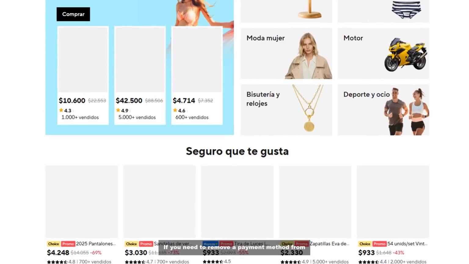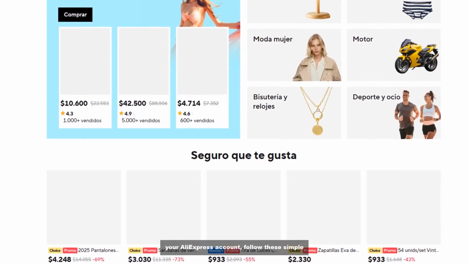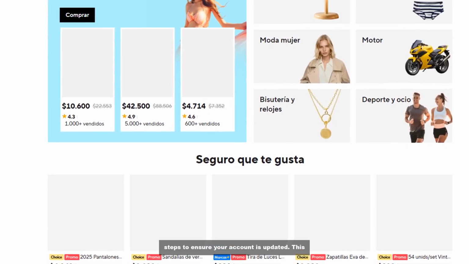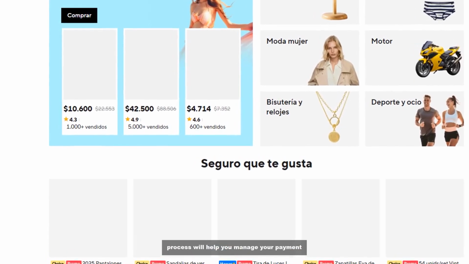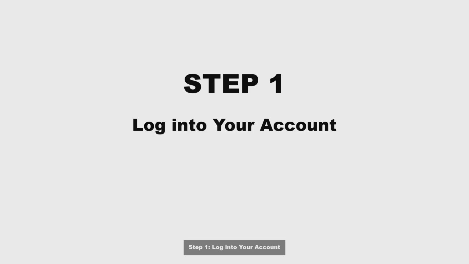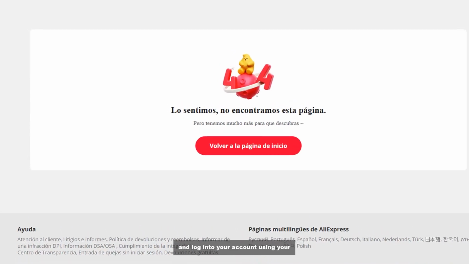If you need to remove a payment method from your AliExpress account, follow these simple steps to ensure your account is updated. This process will help you manage your payment options effectively. Step 1. Log into your account. Visit the AliExpress website or open the app and log into your account using your credentials.